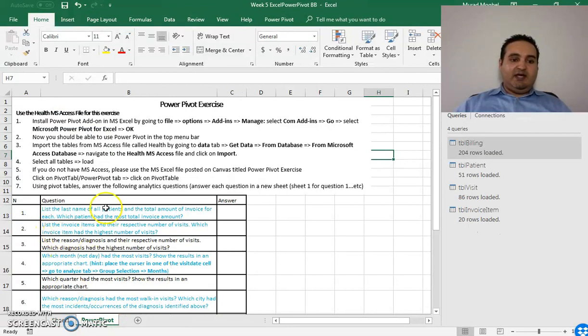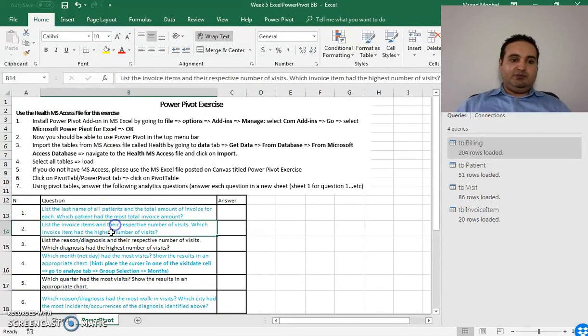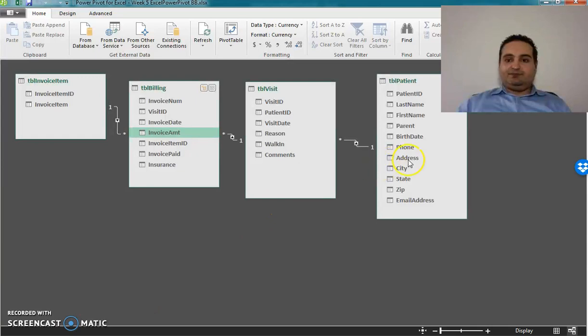So I will not answer all of them. I will answer those in blue because the ones in black are very similar to the ones that I will do, and you should be able to do them. So number 2, list the invoice items and their respective number of visits. Okay, so invoice item and the respective number of visits. I can use those two tables here, the billing table and the invoice item table.